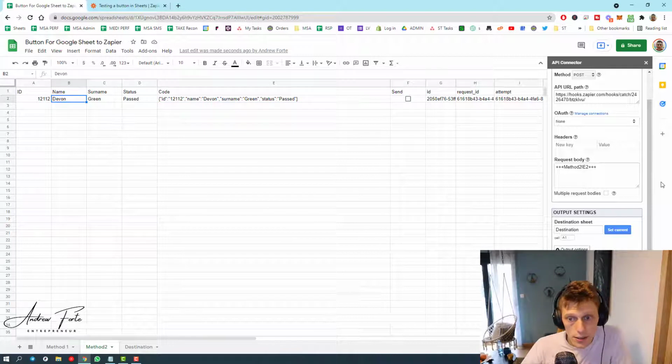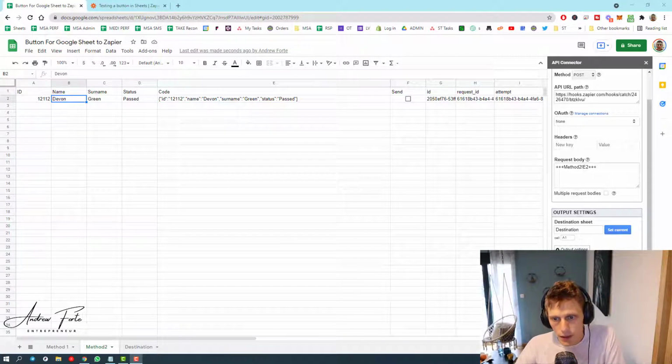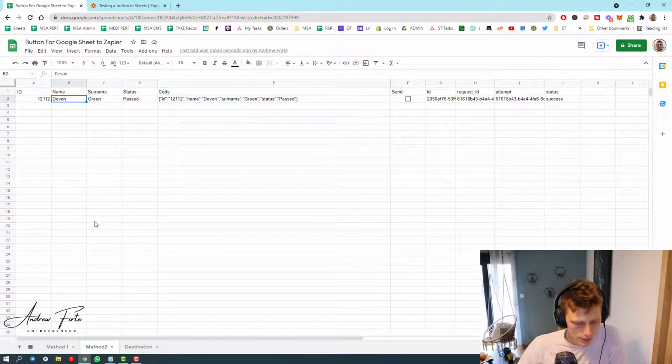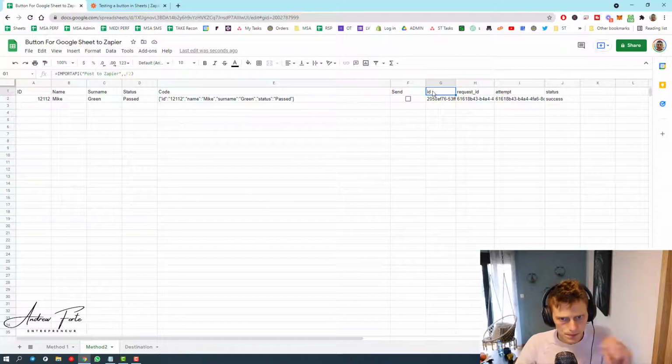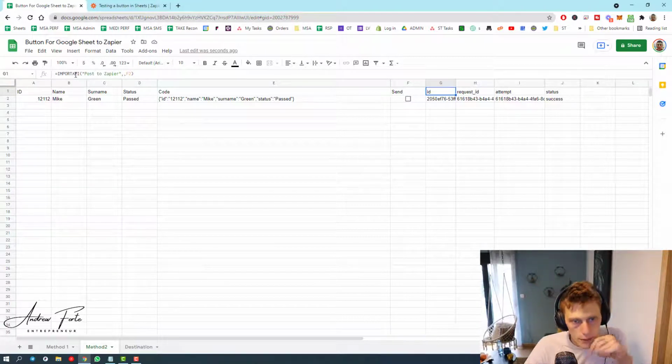Last thing now is, we've got that, make sure to save. Then once you've saved, close this. Let's just change this now. Okay, and then in this cell, you're going to go import API, which is part of that plugin. It's a custom formula. Post to Zapier is the name of that API that we just created. And cell F2 is going to be our button.